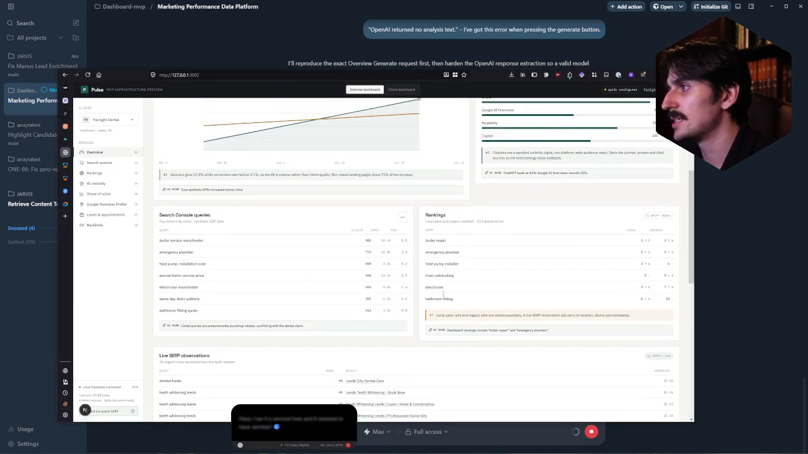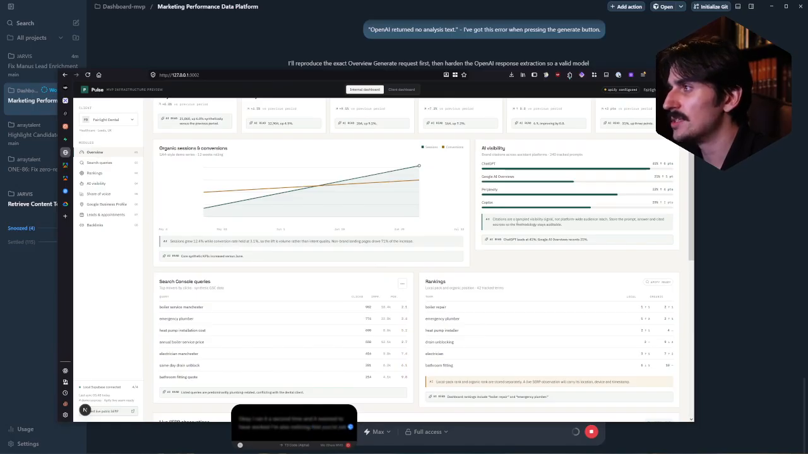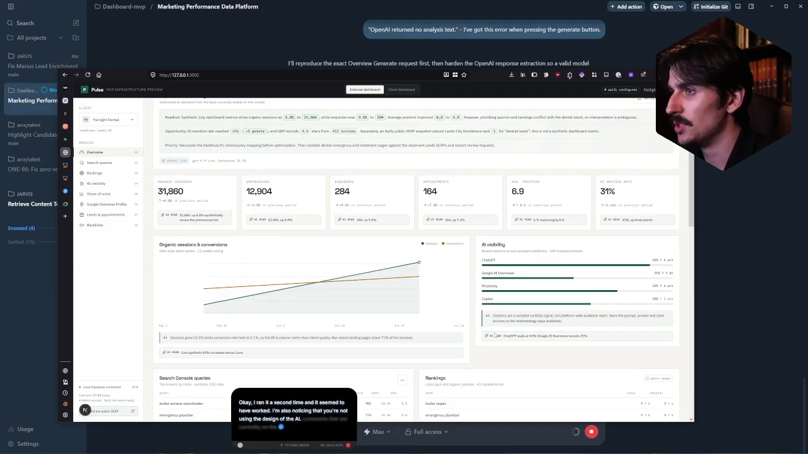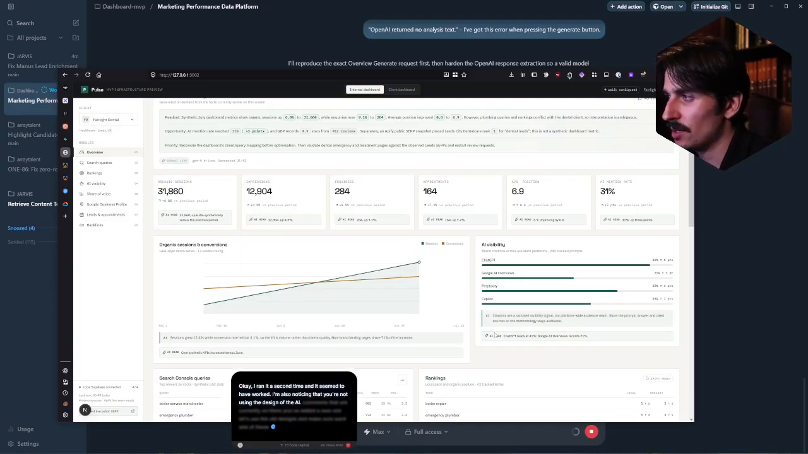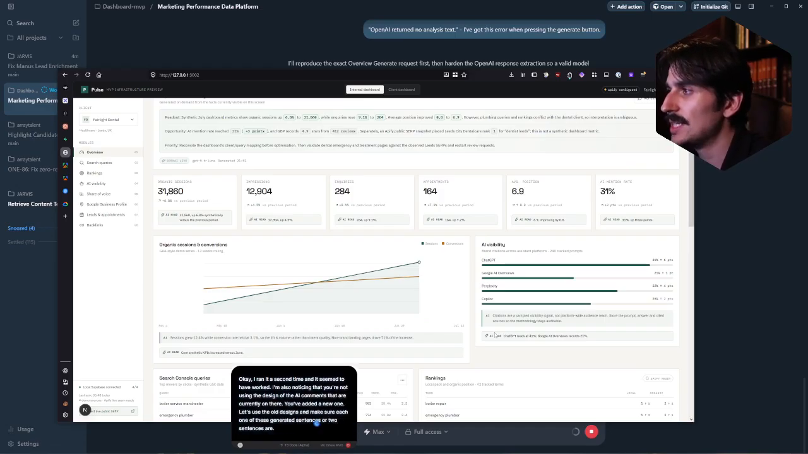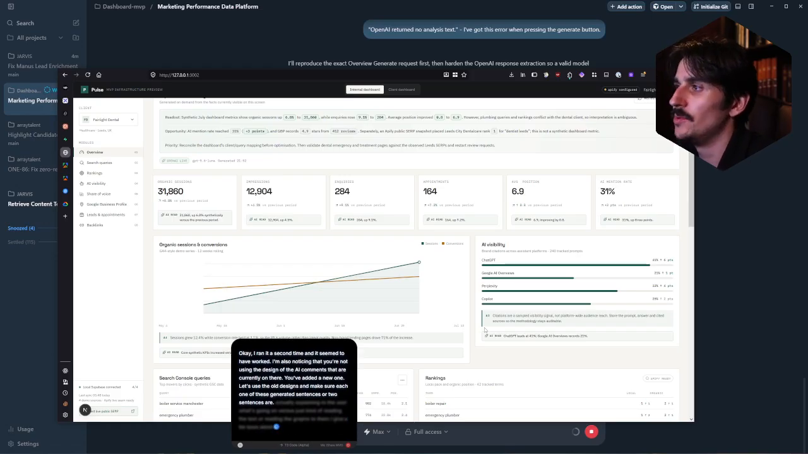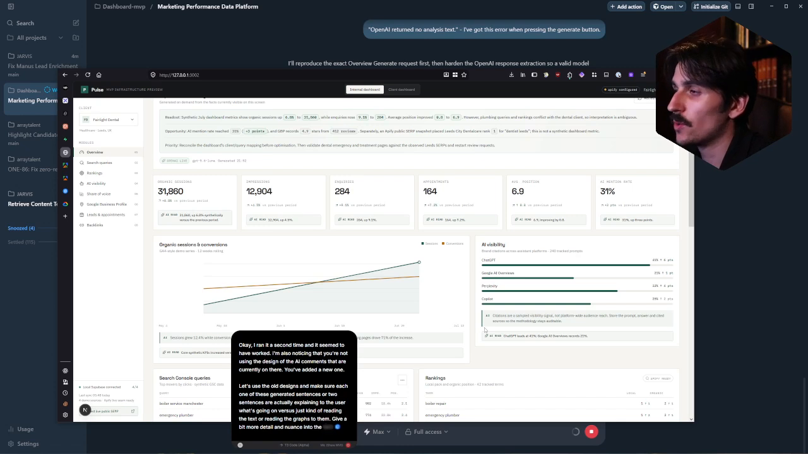I'm also noticing that you're not using the design of the AI comments that are currently on there. You've added a new one. Let's use the old designs and make sure each one of these generated sentences or two sentences are actually explaining to the user what's going on versus just reading the text or reading the graphs to them. Give a bit more detail and nuance into the SEO improvements or decline.